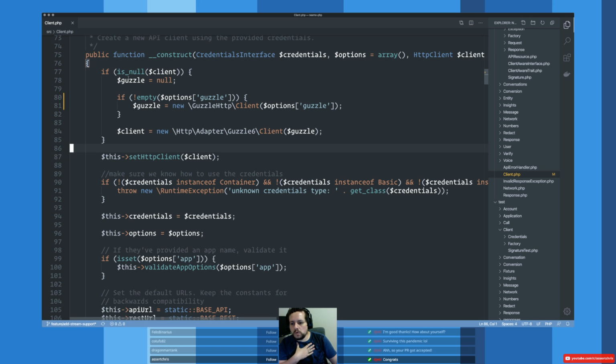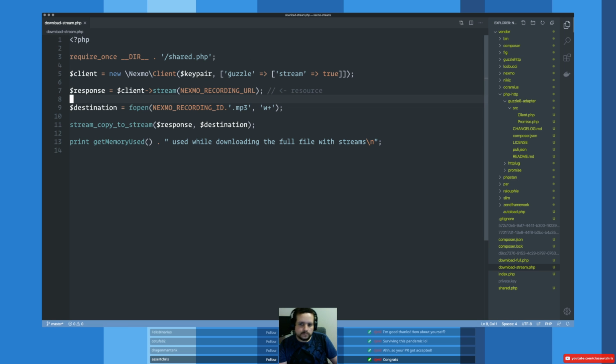So this stuff all stays pretty much the same. I had to default this because if this never executes, that won't be defined. But this stays the same: if isNull client equals this stuff, which is how it was before. But now, if you give a guzzle key in this options array, then it makes the new client with those options. And come to find, you can just do guzzle stream true. This should still stream at that limited memory.